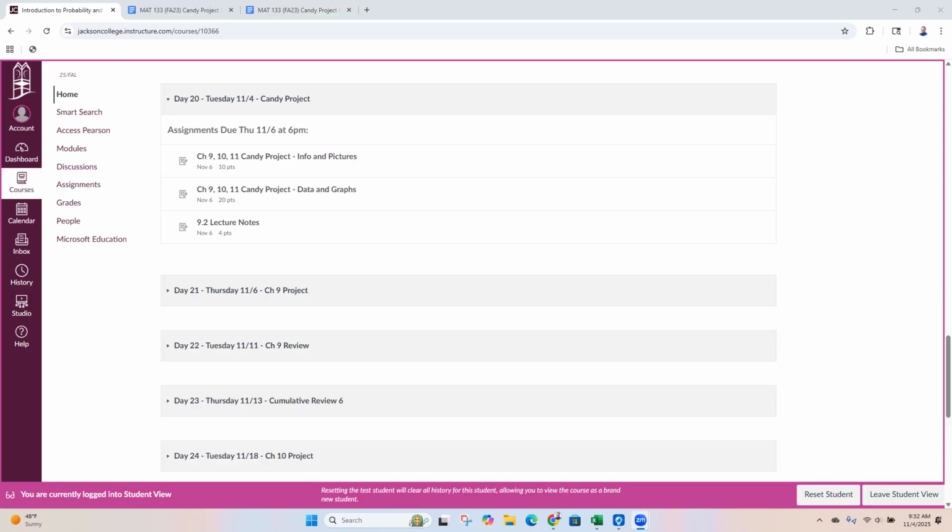Everybody can see my screen, okay? All right. Today, if you click on Canvas for day 20, there's two things that we need to do today. One is the info and the pictures, and the other is data and some graphs.